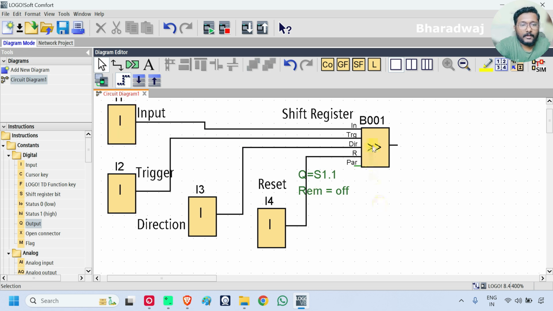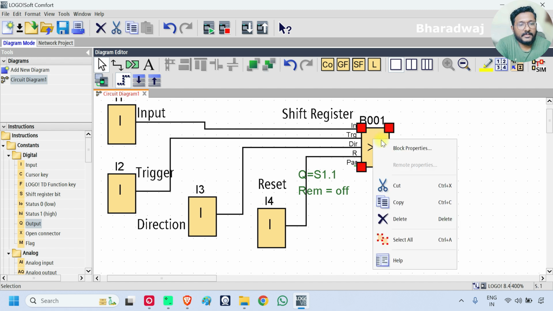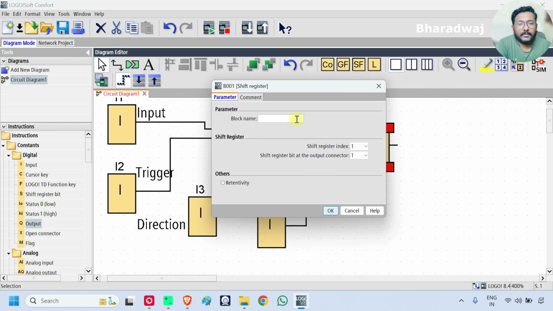Okay. And go to the properties of the shift register block. There are two options. The first one is shift register index. In this LOGO PLC, there are a total of four shift registers, and in each shift register there are 8 bits. So if shift register 1 is selected, then we can call them S1.1, S1.2, S1.3, like that, up to S1.8.